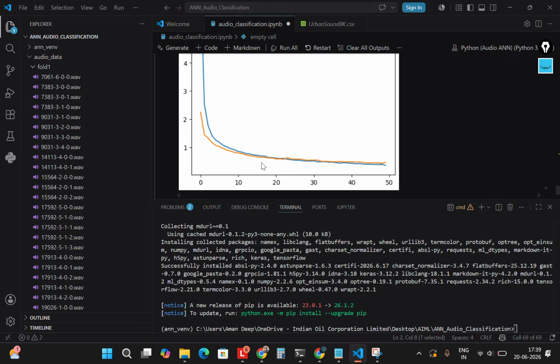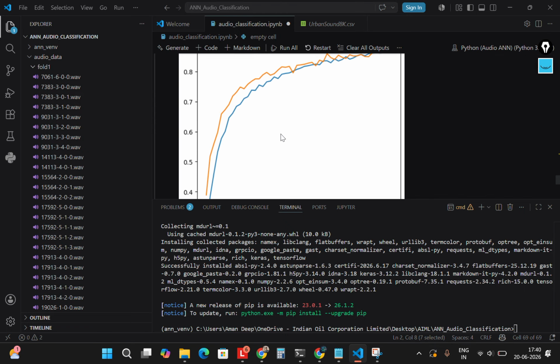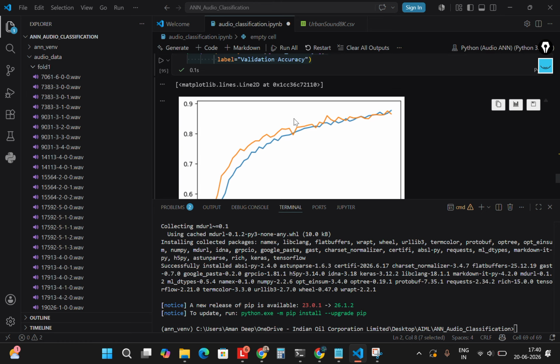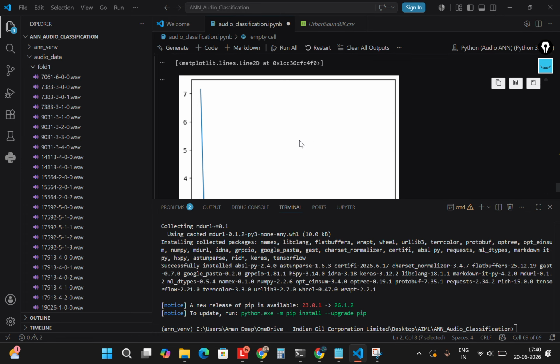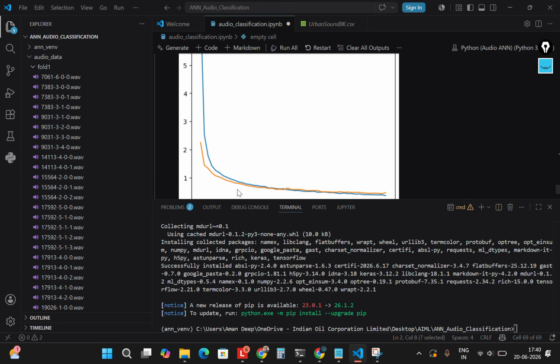See, it is quite an expected graph. The training and validation accuracy curves are increasing steadily and they remain close to each other throughout the training. Similarly, both the losses are decreasing for both training and validation, and they are similar to each other. So this means overfitting is not there.